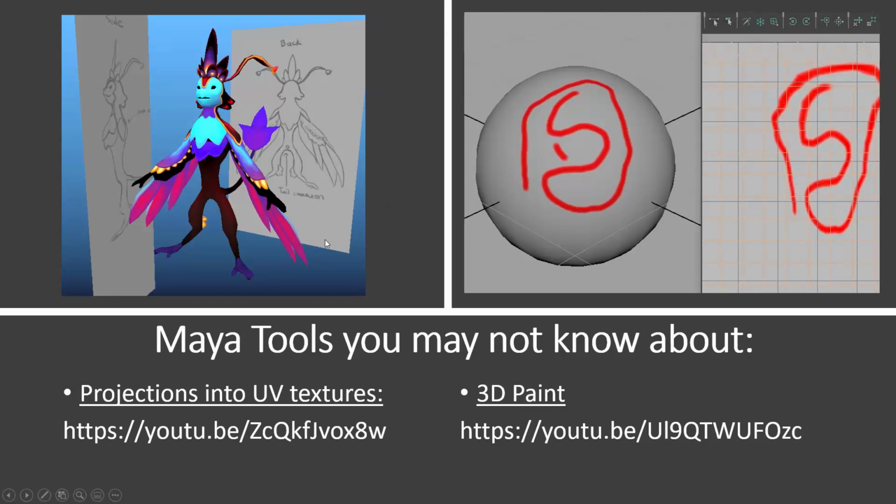Maya tools you may not know about is that you can actually use projections from the concept artist right onto the model. There are some caveats. You do have to set this up a certain way. You can't just come in later and go, how do you do that magic? You got to understand how it works, and I've given you a link to a small little lecture I did about how to use it. 3D paint as well, a little lecture here. You can paint right on an object.